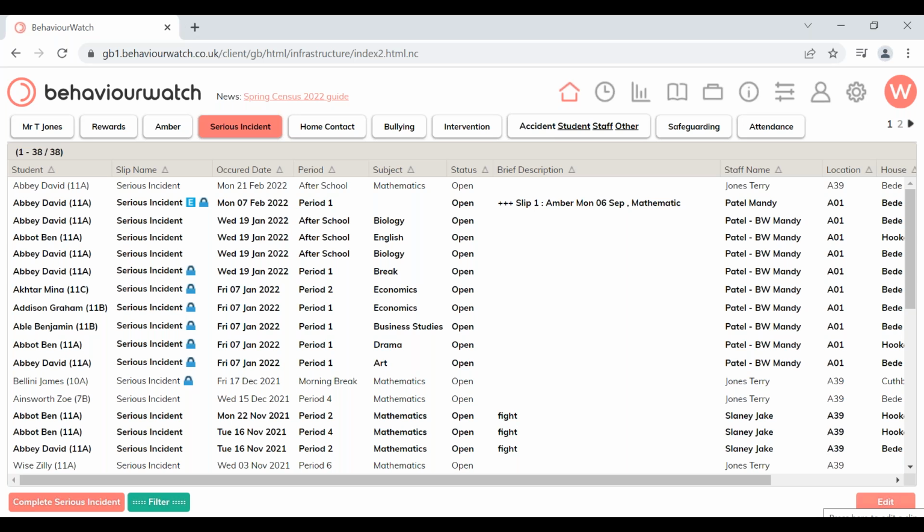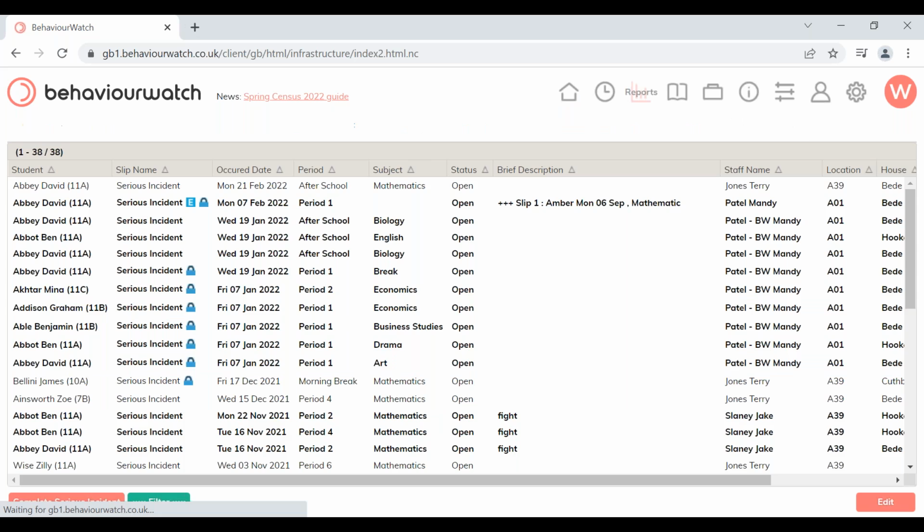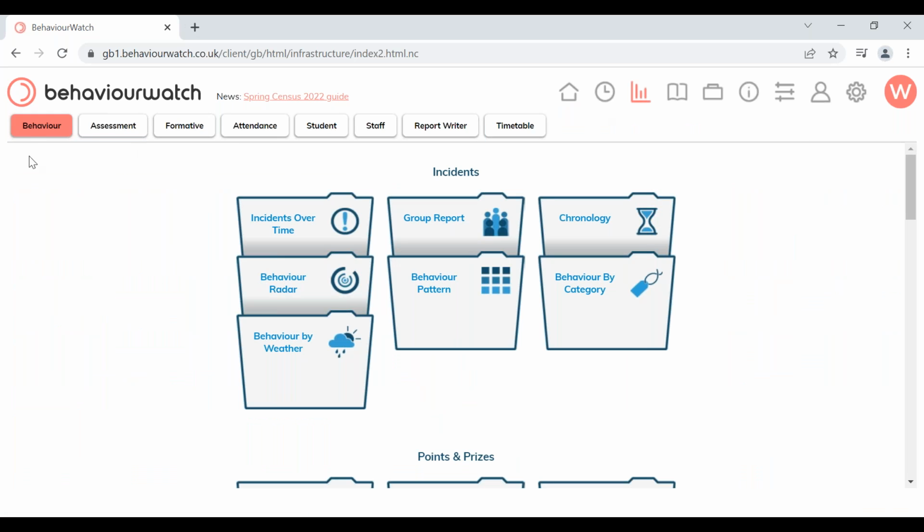Now let's take a look at some of the different reports that you can use to actually analyze the data you've captured. So the reports are all kept within the reports area at the top of the page, and the default tab you will normally be taken to is just the behavior reports. So like I say, the reports that we're going to look at in this session are your group report, your behavior radar, your chronology report, and then the duration report.